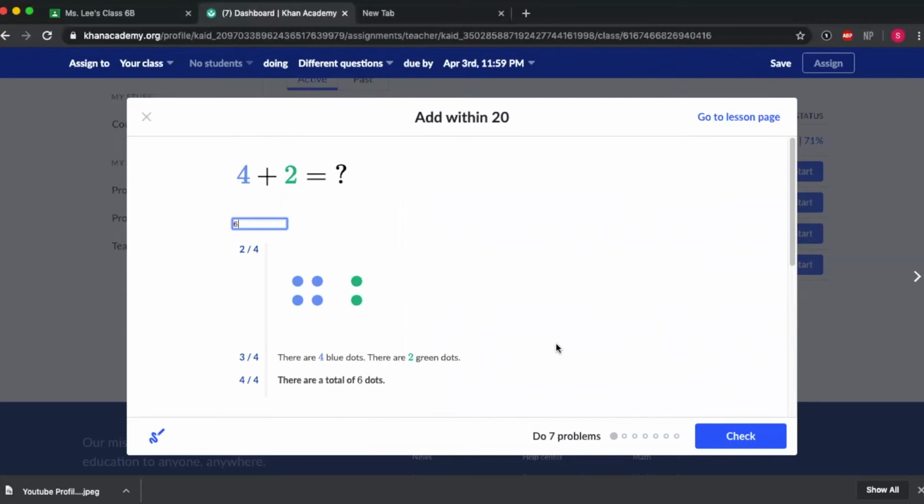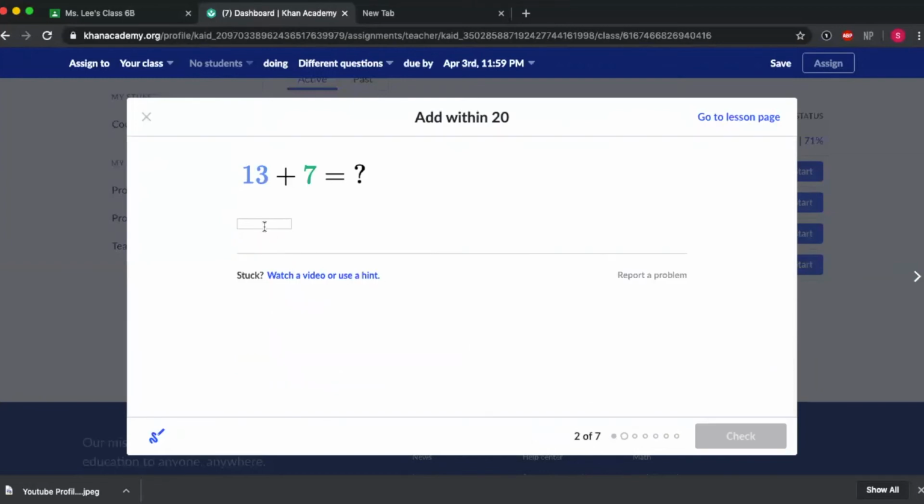Once I am done with the hints and I put in my answer, I can check the answer, and I got it right. But now I can see that this bubble is going to be gray, so that means it's not going to count towards my progress. I'm going to go to the next question, and I see 13 plus 7. Now I actually know how to do this, so check. Perfect. 10 plus 7 should be 17.